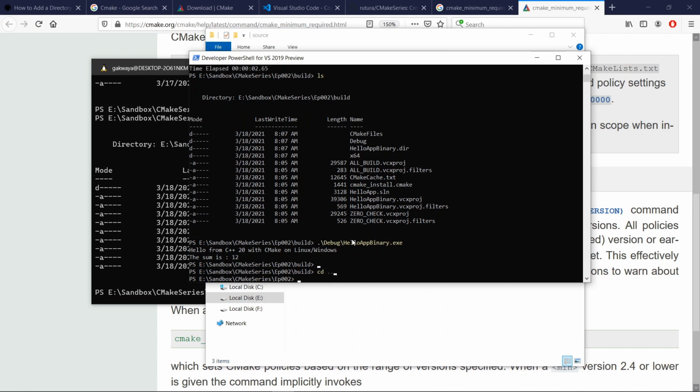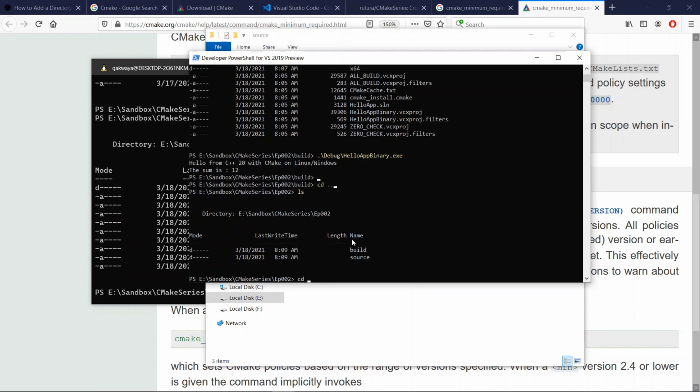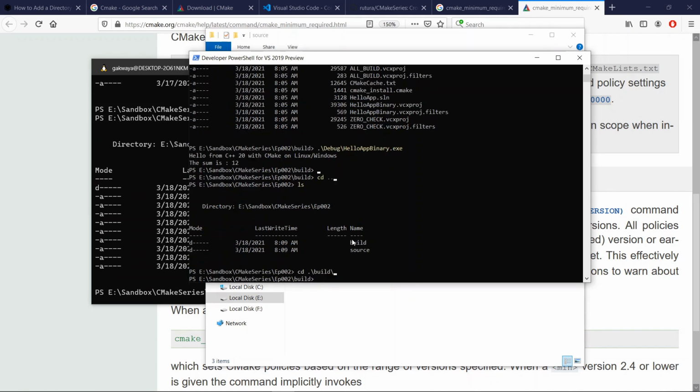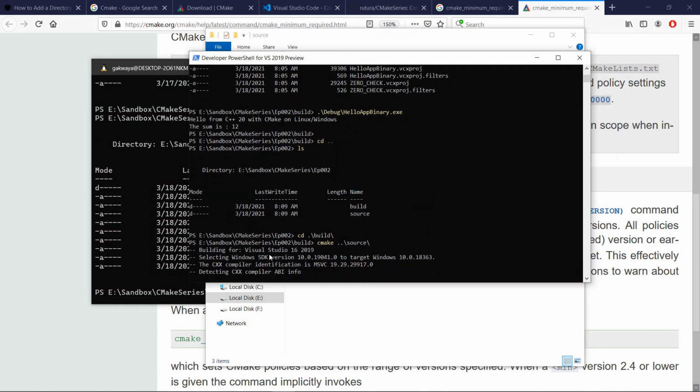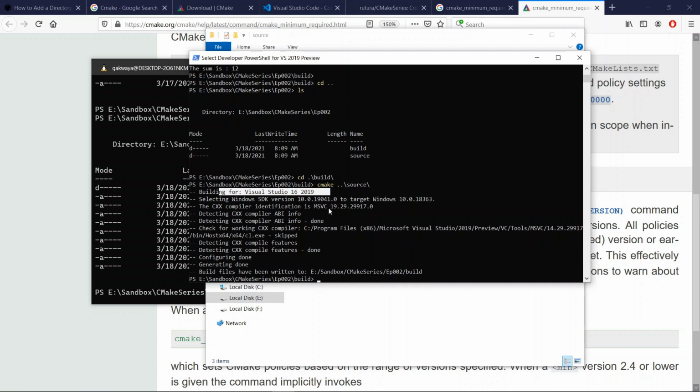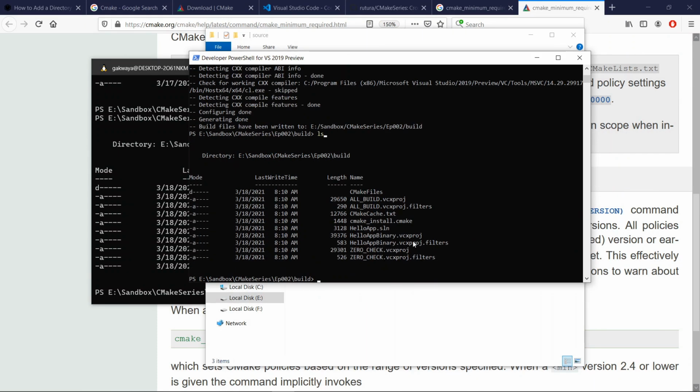And what can we do? We're going to cd into build because that's where we want to build our project. Now we're going to call CMake, but we're going to tell it to go into our source folder and find the CMakeLists.txt file. If we do this, you're going to see that it's going to do the same thing it's been doing. It's going to use the compiler from Microsoft. It's going to generate our build files. If we do ls, we're going to find them here.